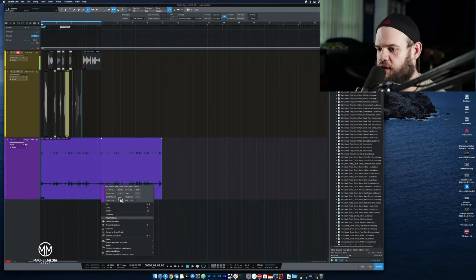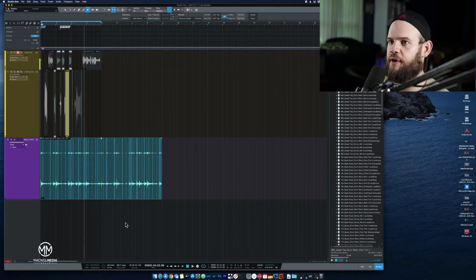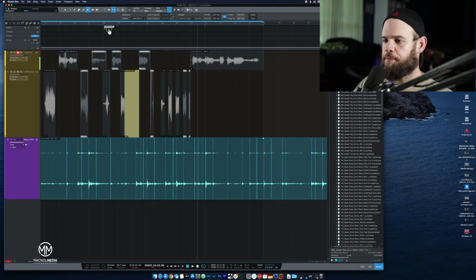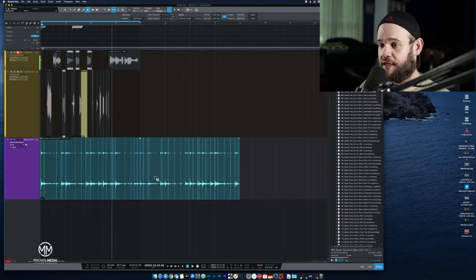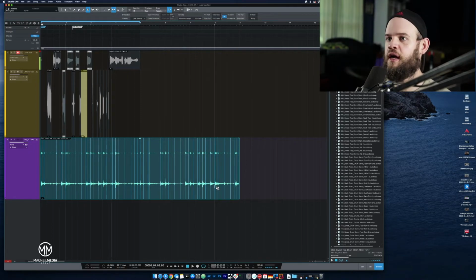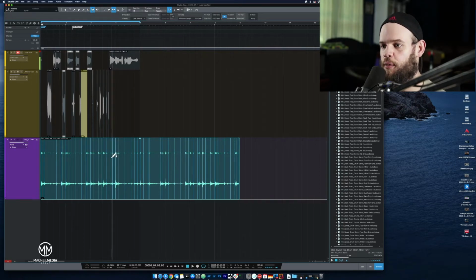Let's try detecting the transients on this. There we go. Now we get a better result. So you can see it's found the beginning of each of the transients. So this is helpful too if you're doing like a bass guitar. It can find the beginning of every note. If you're doing an electric guitar, it can find the beginning of every chord. And then we can take this audio bend tool here and we can move them.